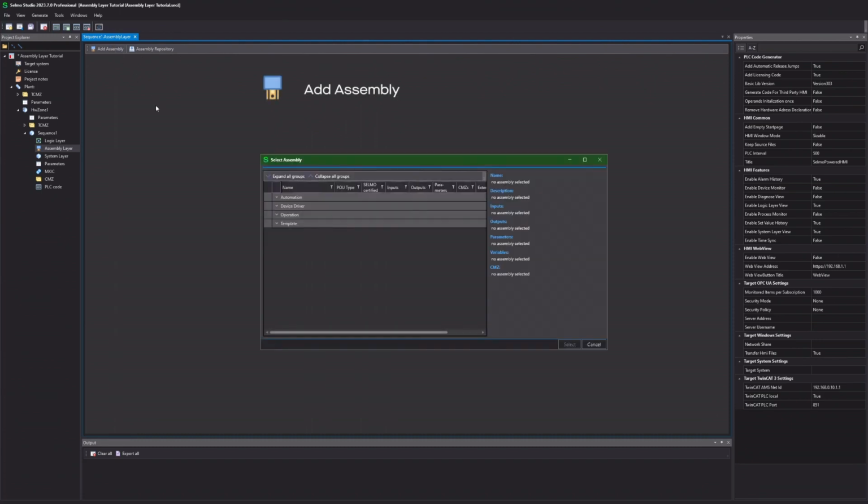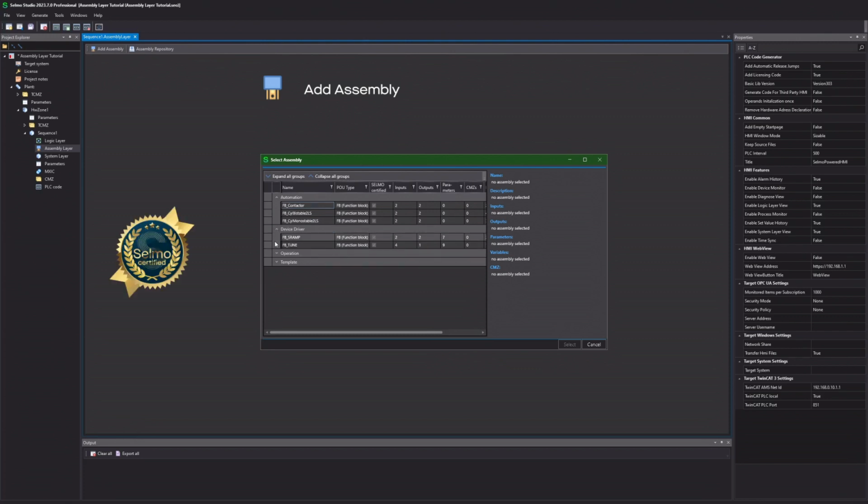Add assembly. The assembly layer is usually an abstract layer that sits between the actual application logic and the underlying hardware. Here you will find a collection of pre-built drivers that have been certified by Selmo. The assemblies, or drivers, are divided into groups and are constantly being expanded.